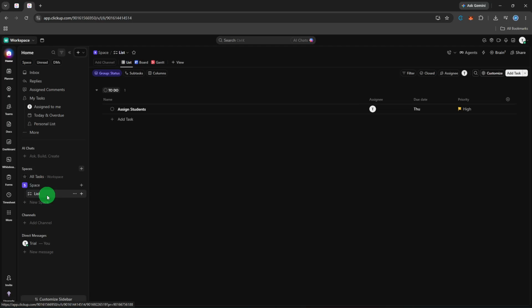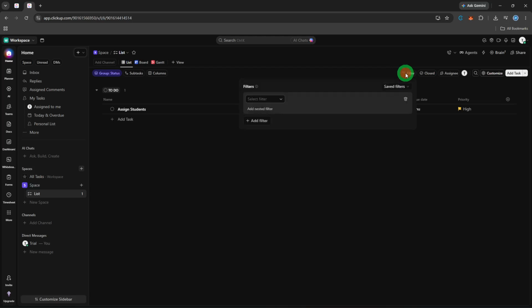By default, the Everything view shows you active tasks, the ones that are open and in progress. To surface your completed work, you need to apply a filter. Look at the top of the page and click the filter button. A drop-down or panel will appear giving you a list of filter categories. Select status from that list.